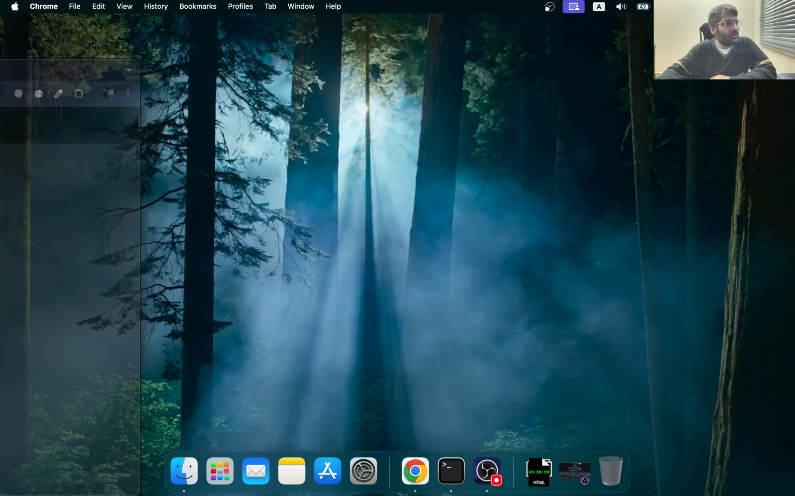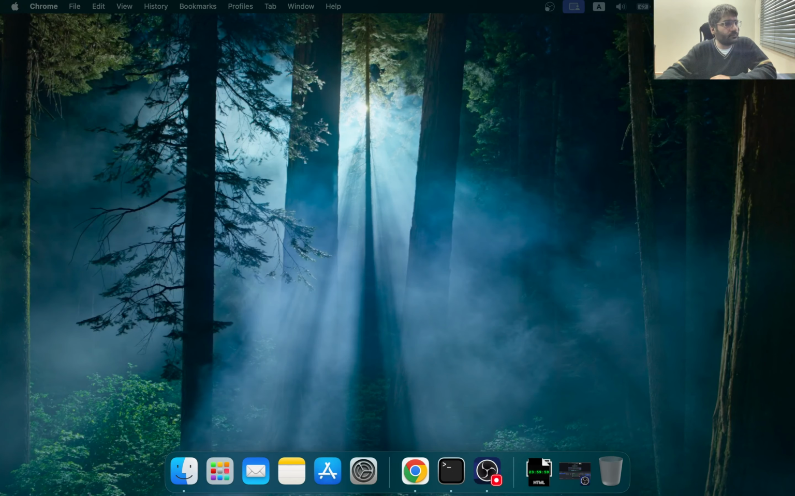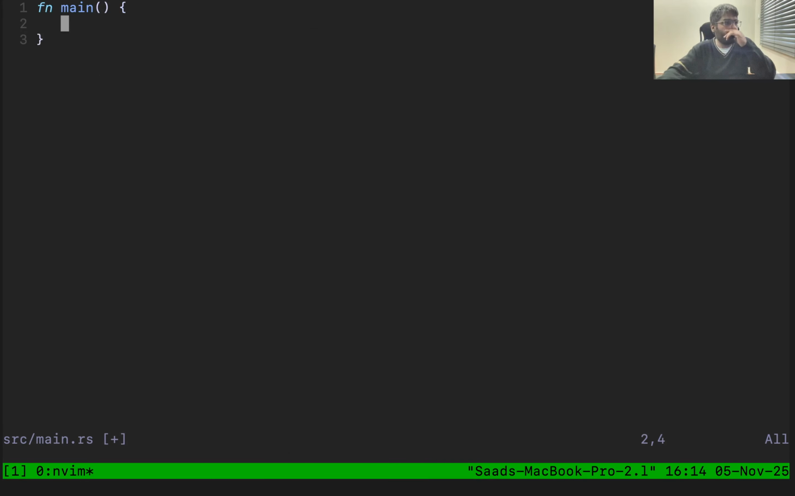Let me move this screen here. By the way, I have already created a new cargo project just to test this terminal size crate. So let's start with this one, the terminal size. The terminal size crate helps you get the size of the terminal window, and it will return the width and height of the terminal window.